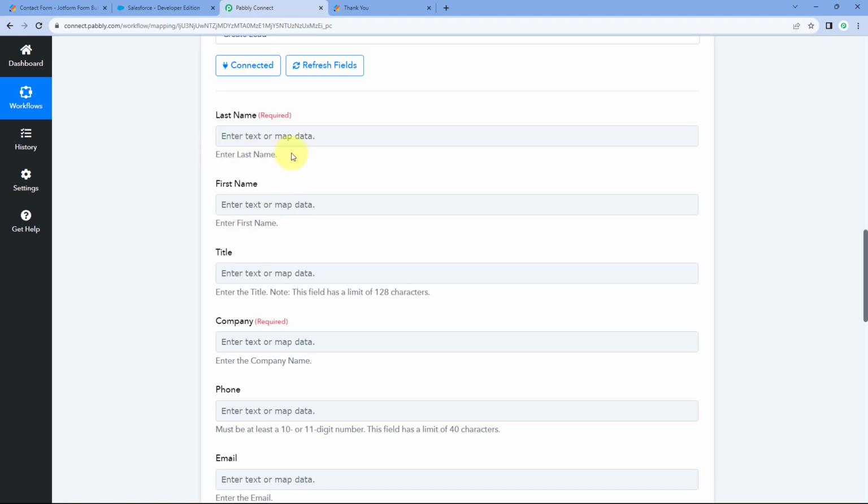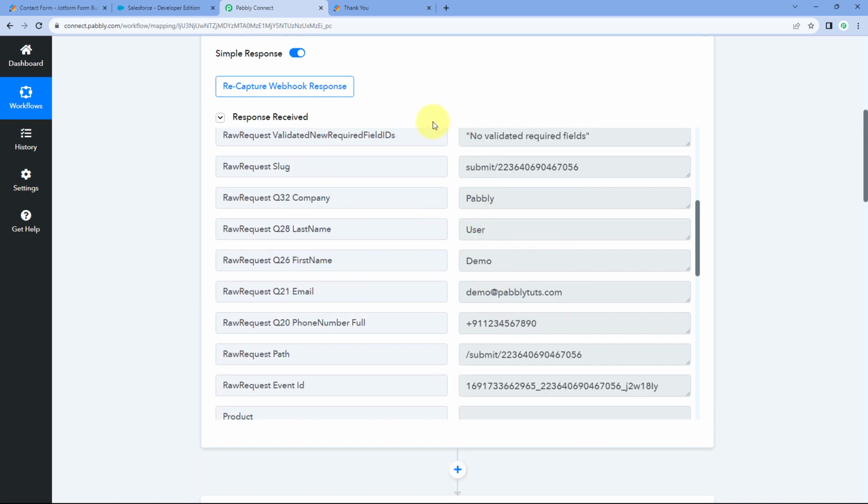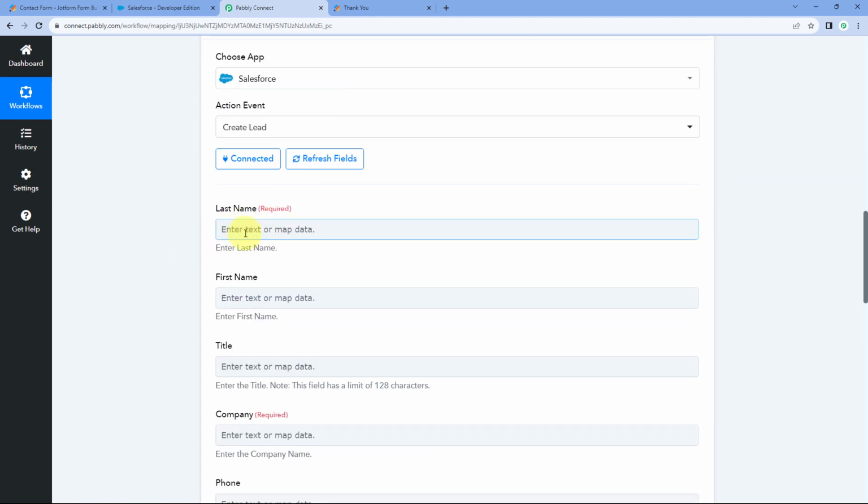That is, what is the last name of this person whom we want to add as a lead in Salesforce. So we have received the response of last name, first name, and all the other details from Jotform. Here in the trigger window in the responses, you can see we have received the last name of the person. And now, from this trigger responses of form submission which we have received from Jotform, we have to map this response of last name into this last name action field.